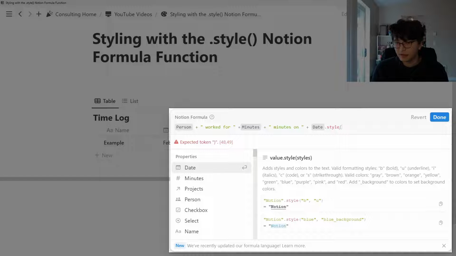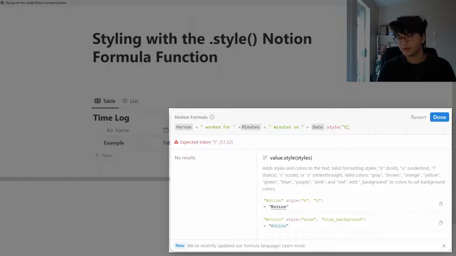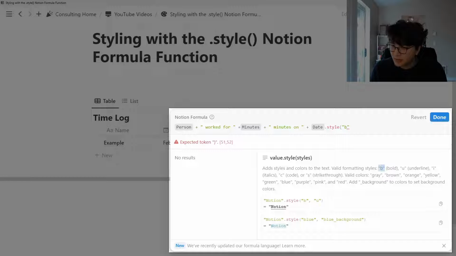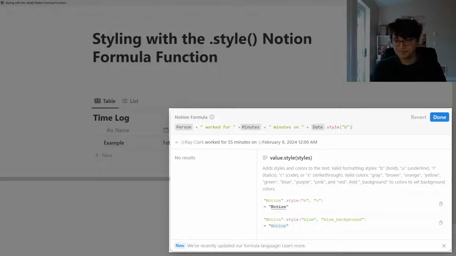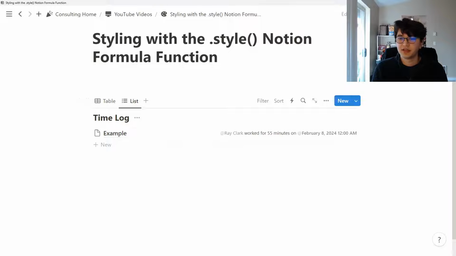Maybe for the date, we want to emphasize the date, so let's make it bold. We can do quotation B, like it suggests here, and let's close it. So now when we look at our list output, you can see that the date has been bolded compared to the other text and numbers that we specified within the formula.